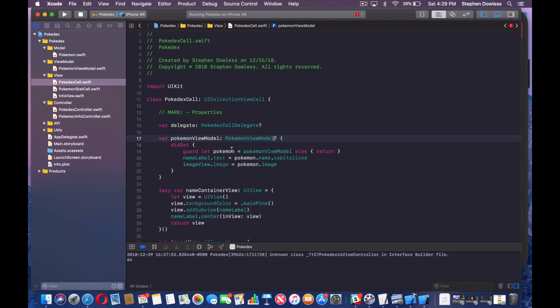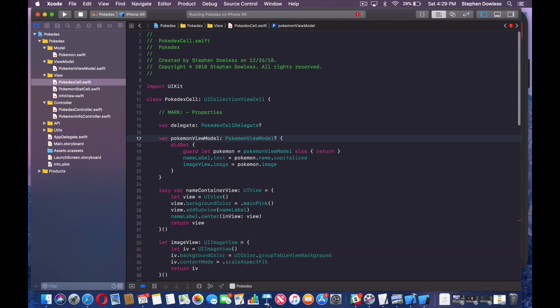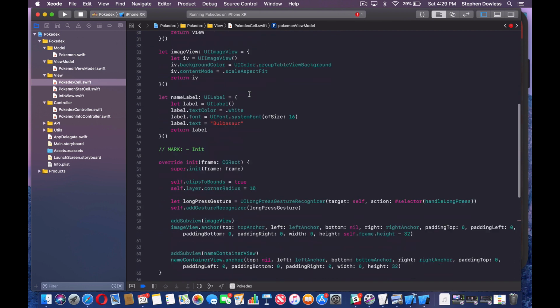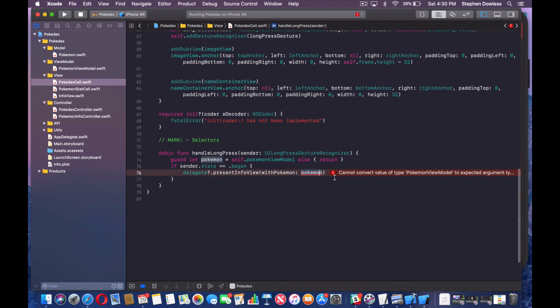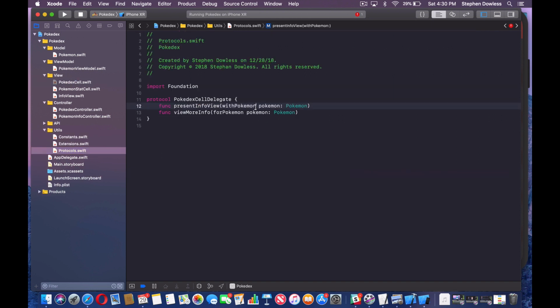And guys, this is going to be a lot of changing stuff around, a lot of building, which is Command B, and just fixing errors until our project works under this view model framework, okay? And it's going to suck, but we're going to get it done together, and it's going to be okay, I promise. Okay, so that should have changed to Pokemon view model, delegate.present info with Pokemon. So now we have to go into our protocol method and change this guy. So we want to say with Pokemon view model, and view more info with view model, which is of type Pokemon view model.